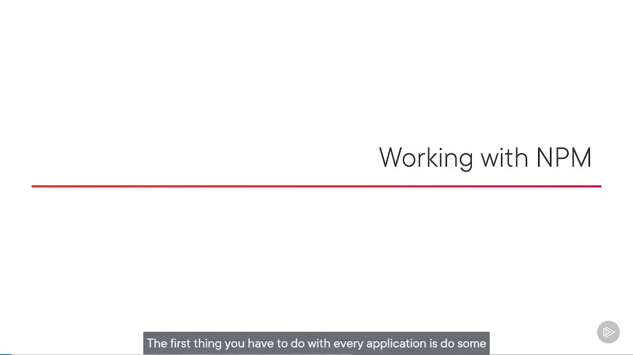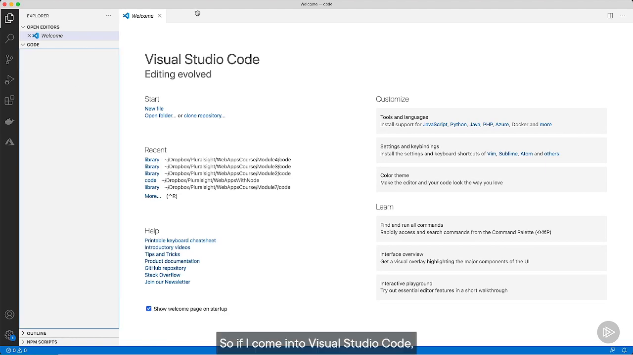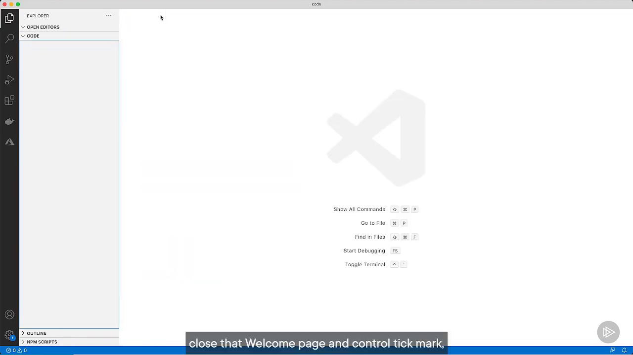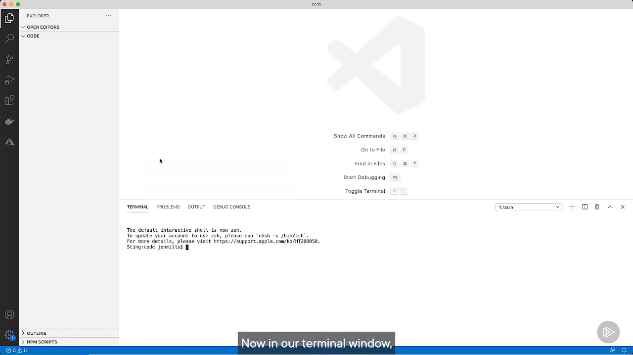All right, the first thing you have to do with every application is do some package installations and package management with NPM. So real quick, let's start getting things installed using NPM. If I come into Visual Studio Code, close that welcome page and press Ctrl+tick mark, now we have a terminal window.